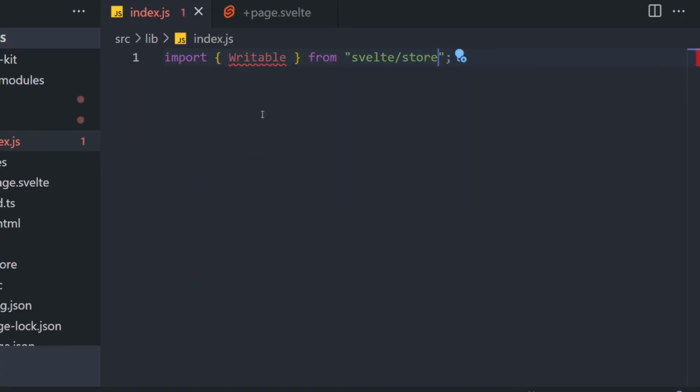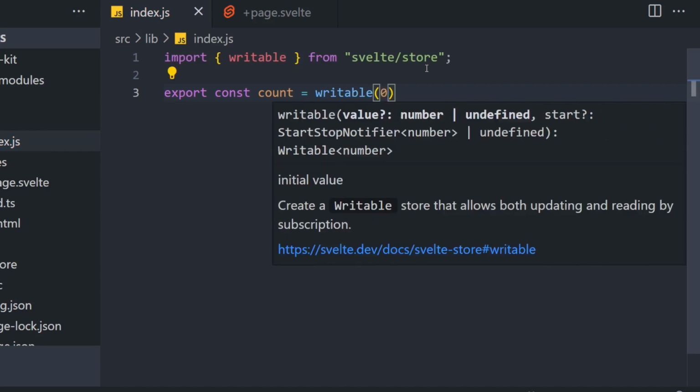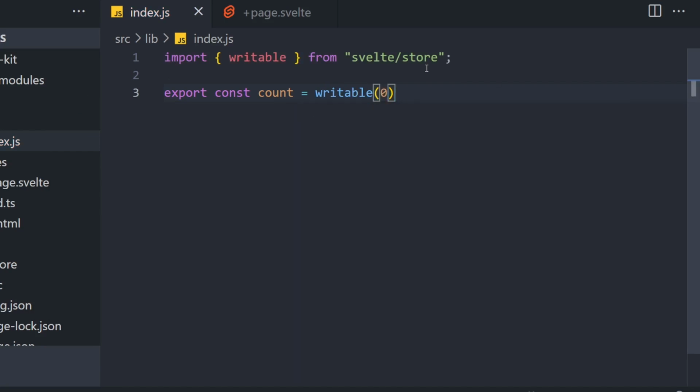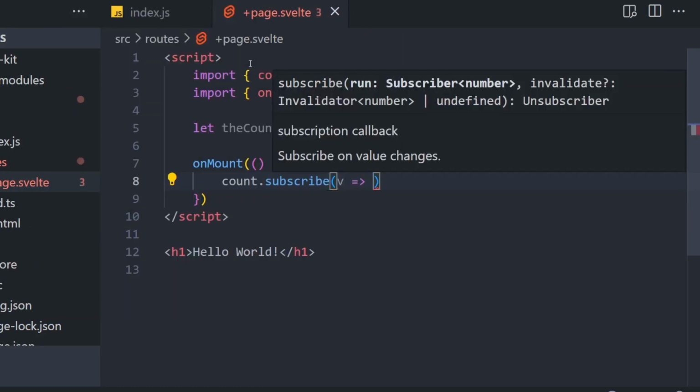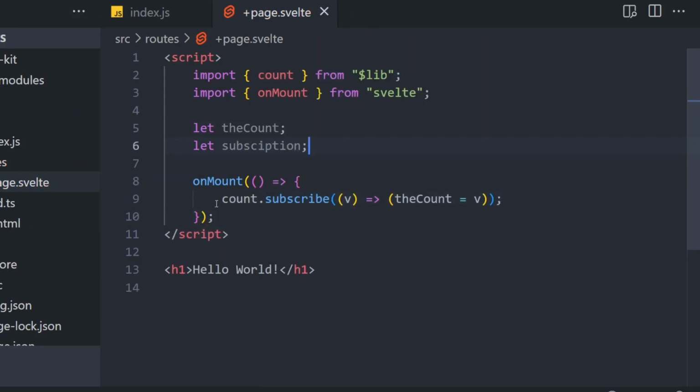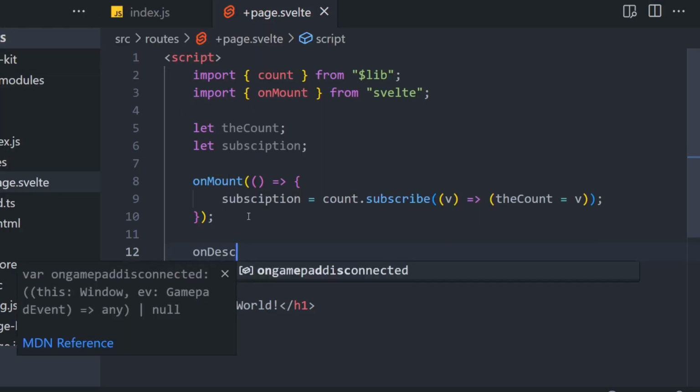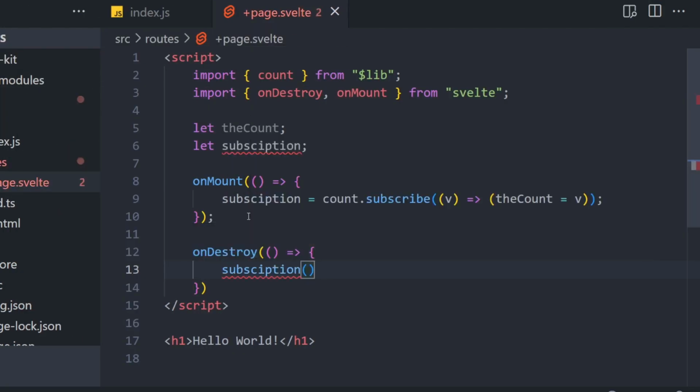Here I have a JavaScript file, and I'm going to make my first store by first importing the writable function from Svelte Stores and then declaring it as a variable called count, and also giving it an initial value of 0. Now just import this into our component. You can get the value by using the subscribe method to subscribe to a store. This returns a function for unsubscribing from the store. You can now use this to view the store in the markup.